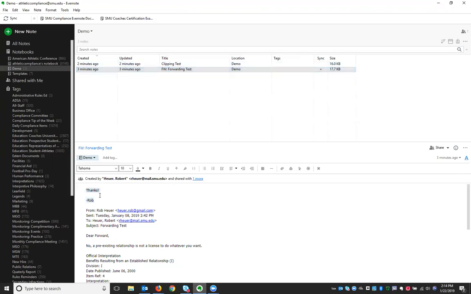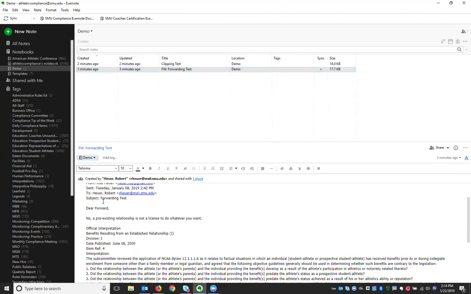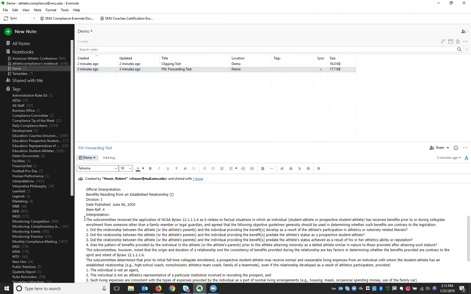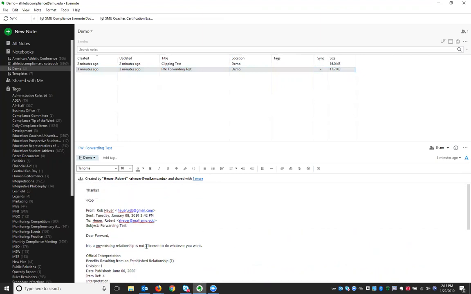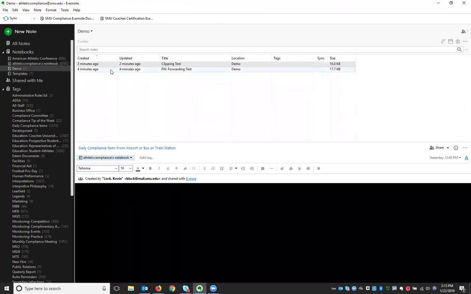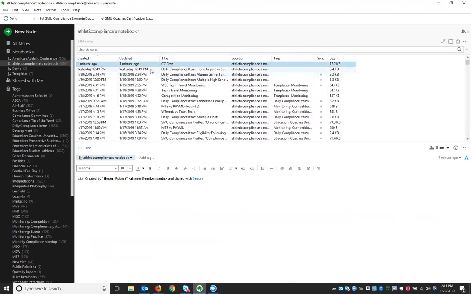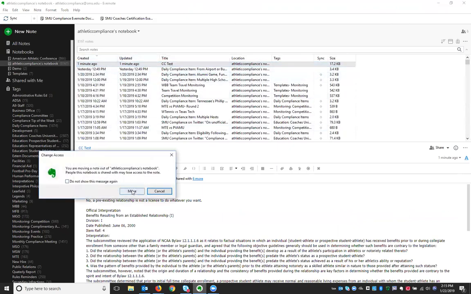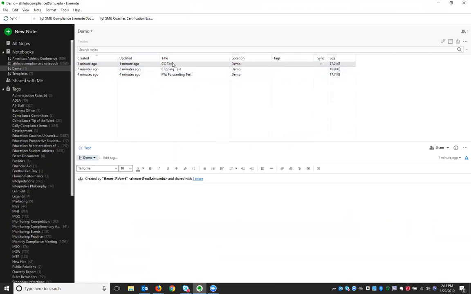Has my salutation by default, but then underneath it has that same information as the clipping test. It has from, it has to, it has the date that it was sent, as well as the subject, salutation, the body, and the citation. Okay, so all of that information is also captured through the use of forward. The third method, as you can see, just arrived in the inbox, is the CC test. So I'm going to move that over to demo as well, just for the purposes of this demonstration.